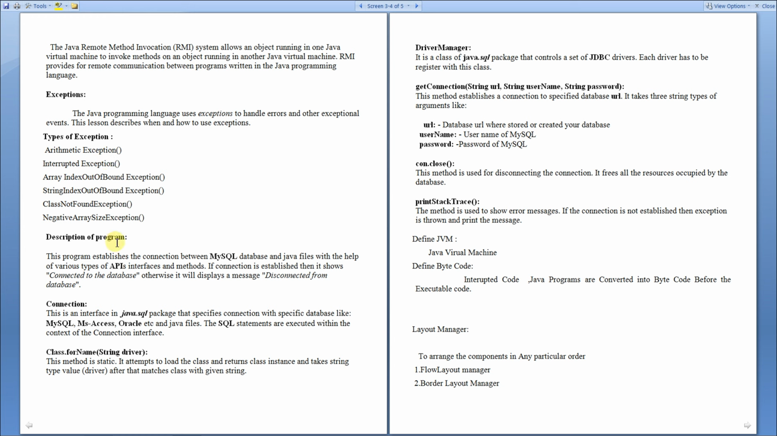Next we see the description of the program. The program establishes the connection between a MySQL database and Java files with the help of various types of APIs, interfaces and methods. If the connection is established, then it shows connected to database. Otherwise, it will display the message disconnected from database.